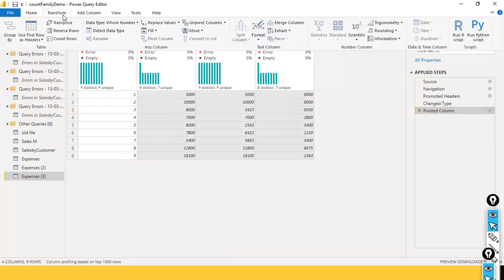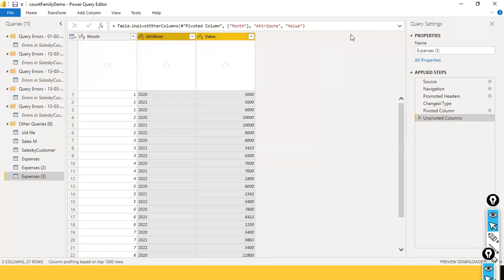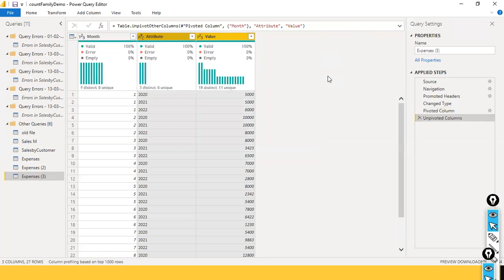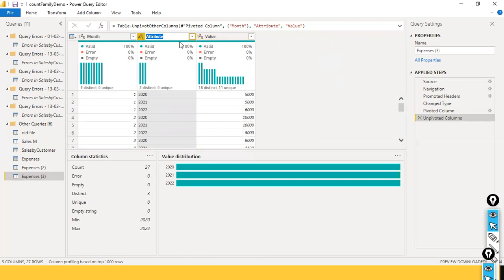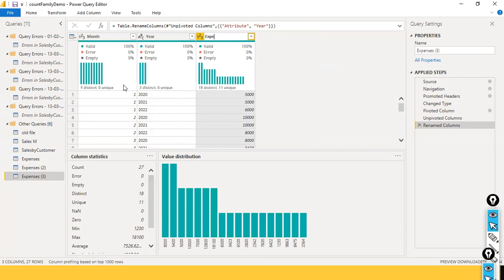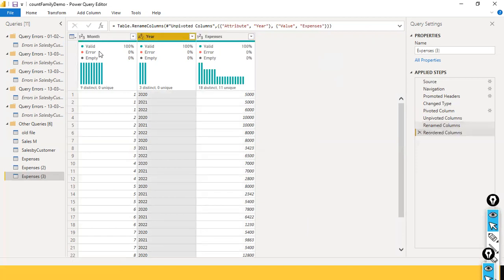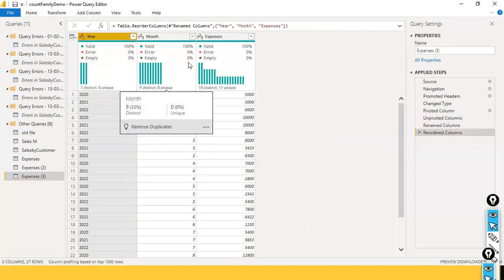And then I just go to the transform here, and then I click on unpivot columns. Those three columns, 2020, 2021, 2022 became rows. And here you just rename the column. And here, this is your expenses. And then if you move the year to the far left, this is what your original state was, right?